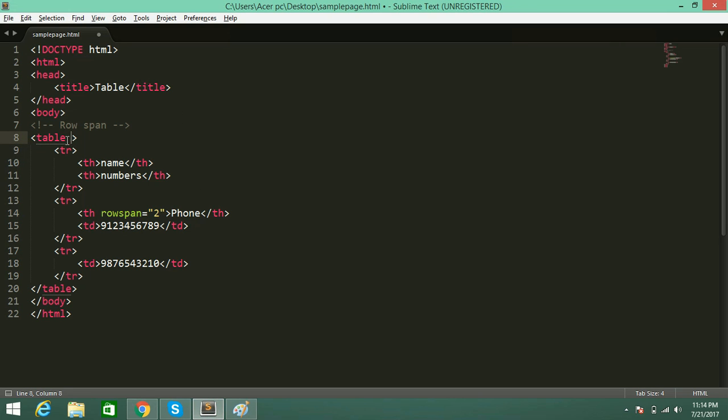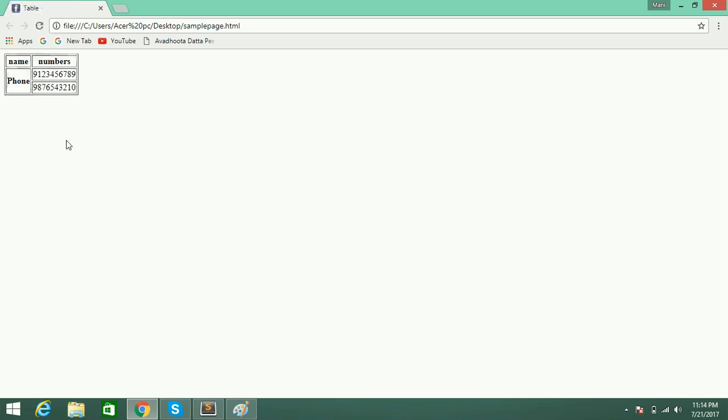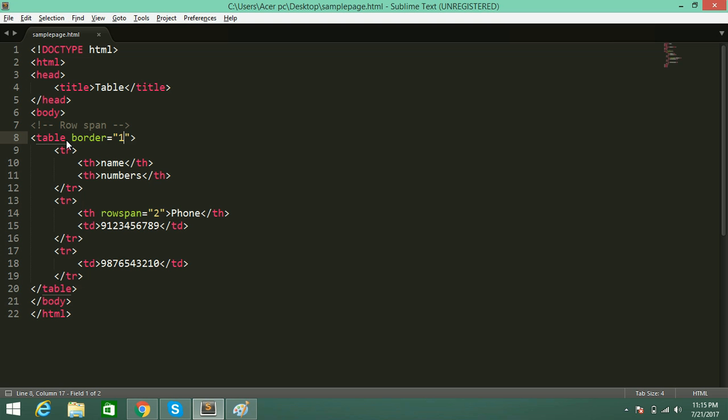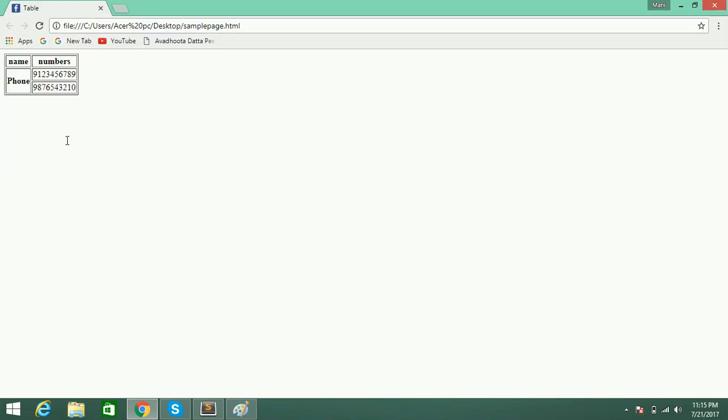Okay, I will use border. In the table tag, border is 1 pixel. Now refresh the web page. Now it is like this. And now I want to tell you one more thing, that is cellpadding and cellspacing. Here, first, cellpadding is 10 pixels. Now what is cellpadding, what is cellspacing? Just refresh the web page.